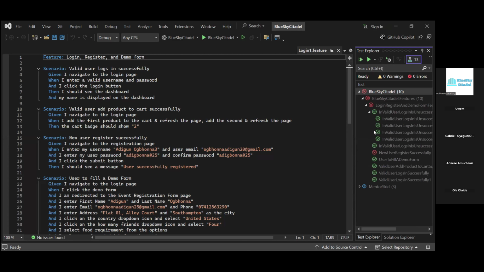And just run one of the valid login successfully, please. Just run the valid login.